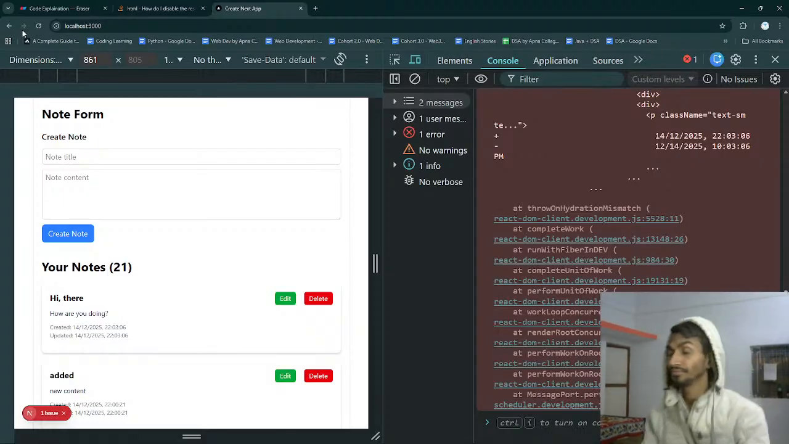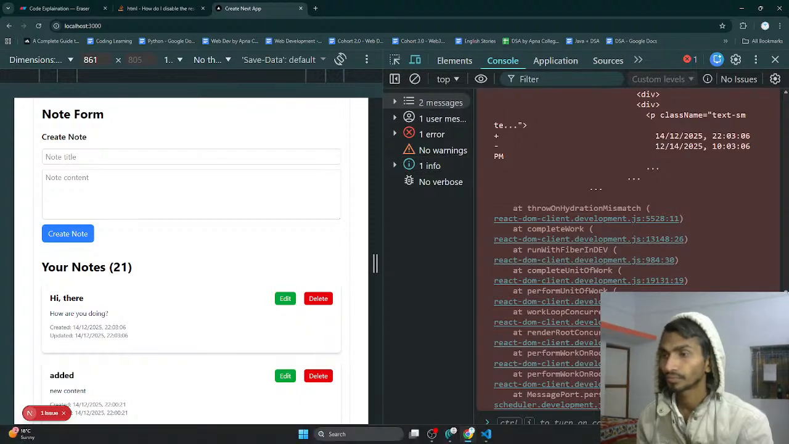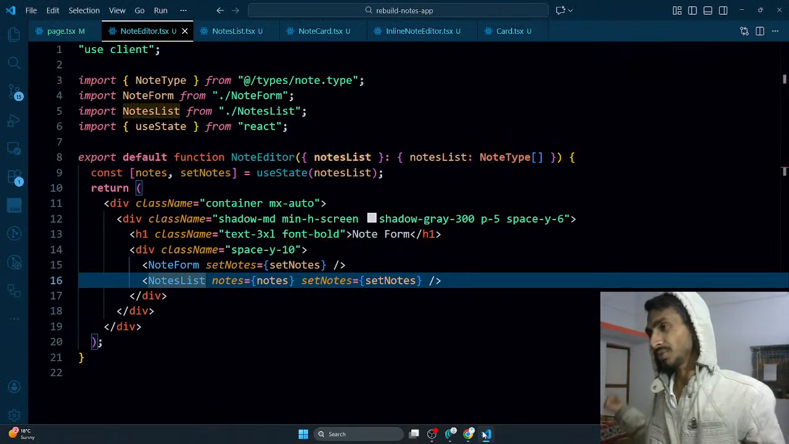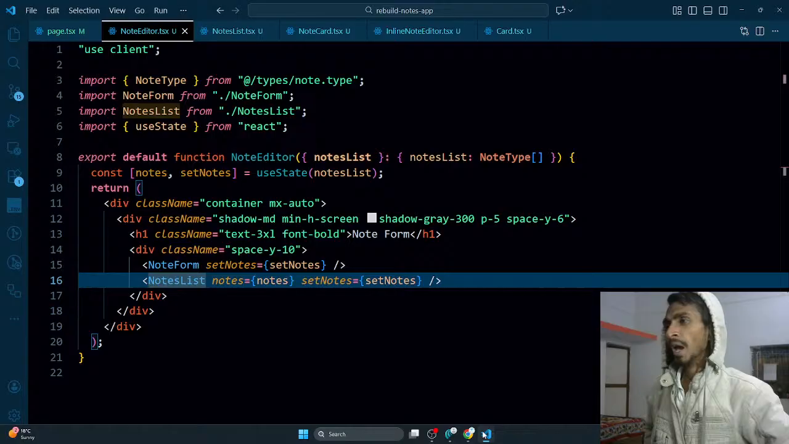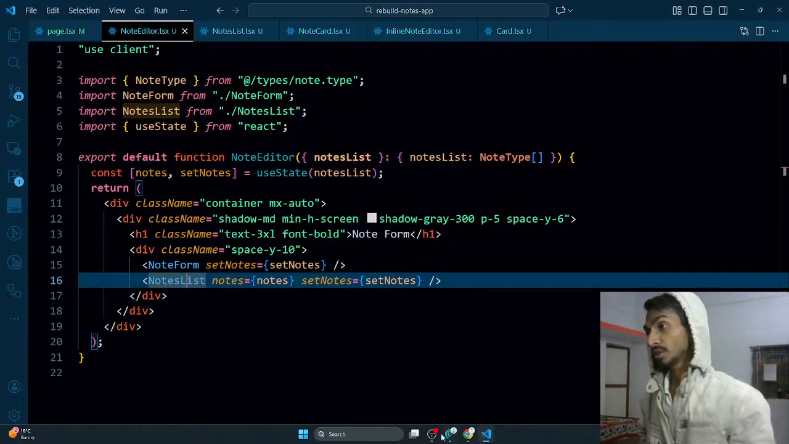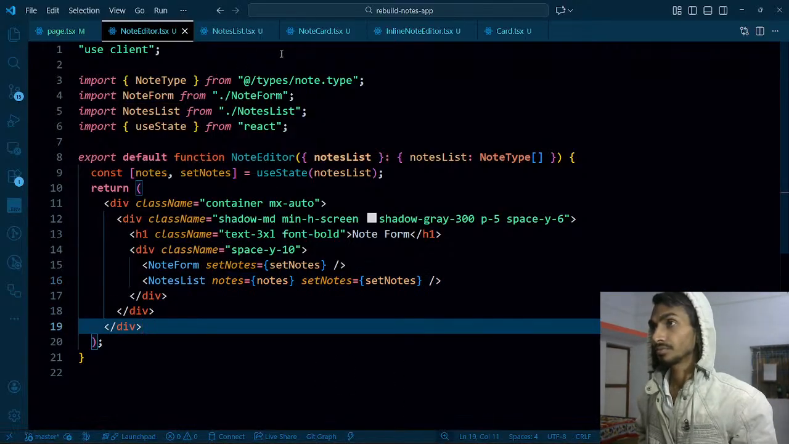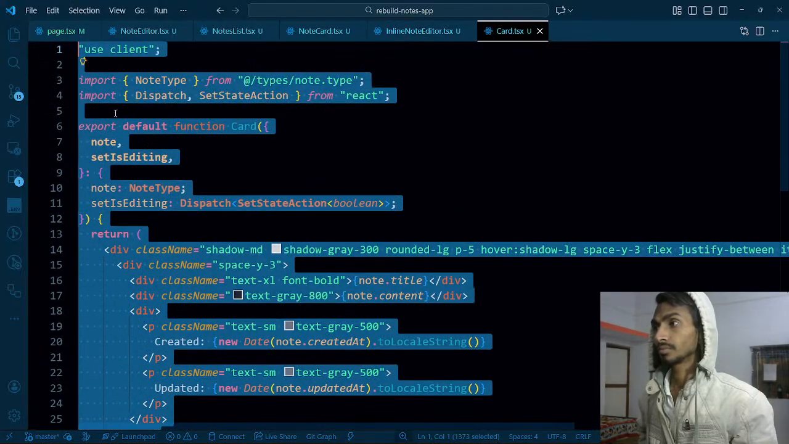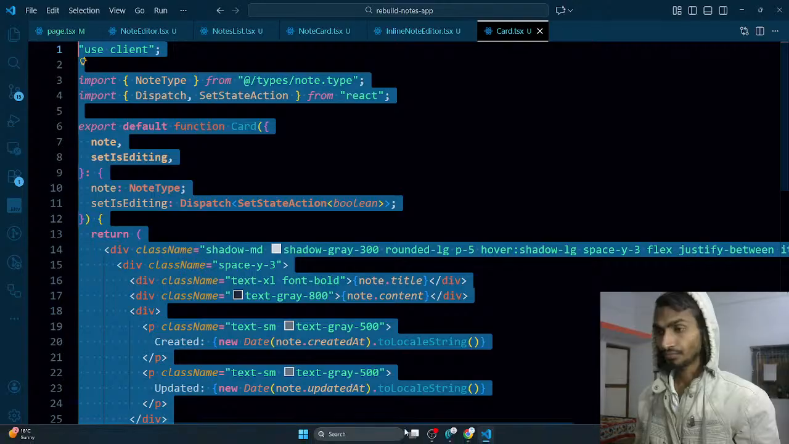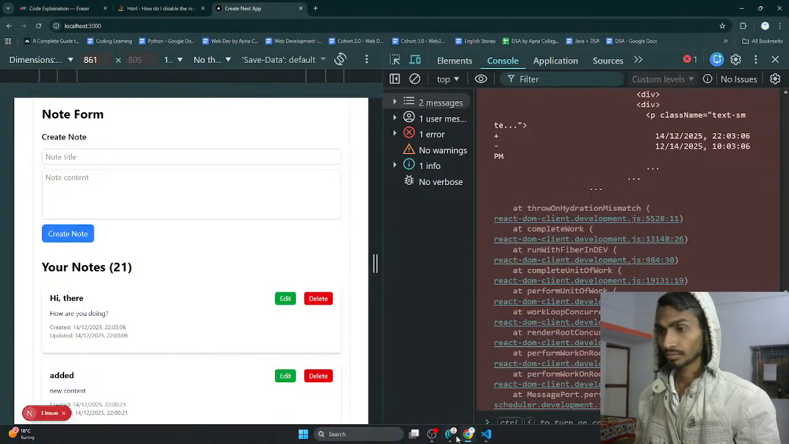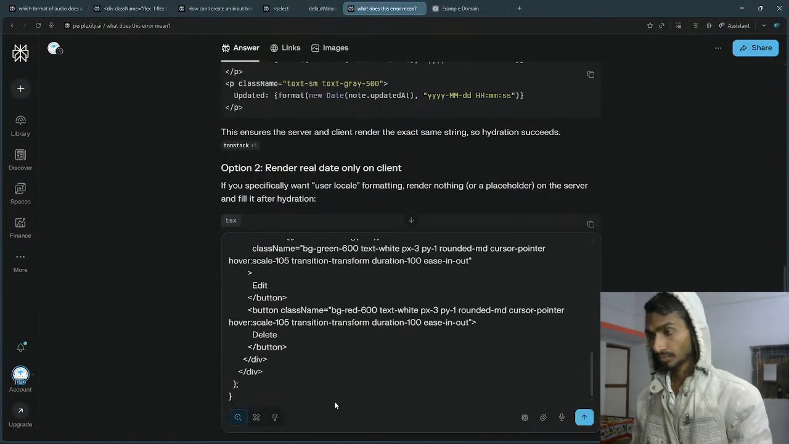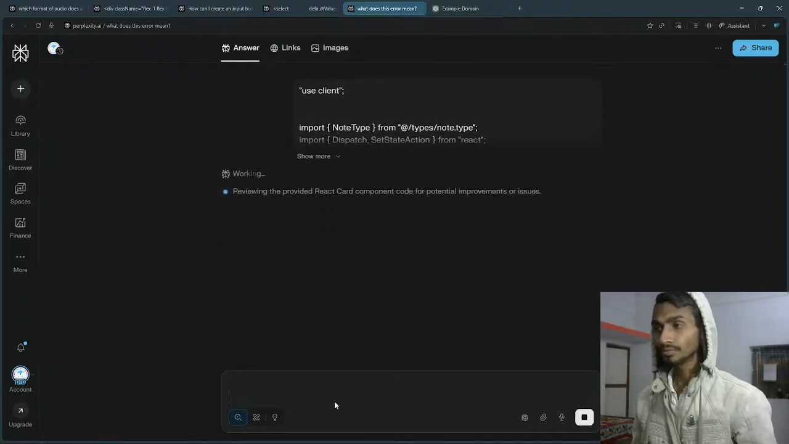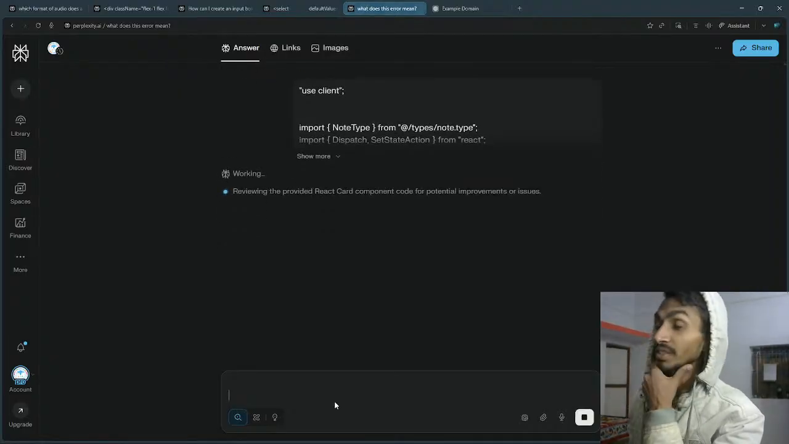Okay. Crazy stuff. Even after making client, it does not work. Fix this, yeah.